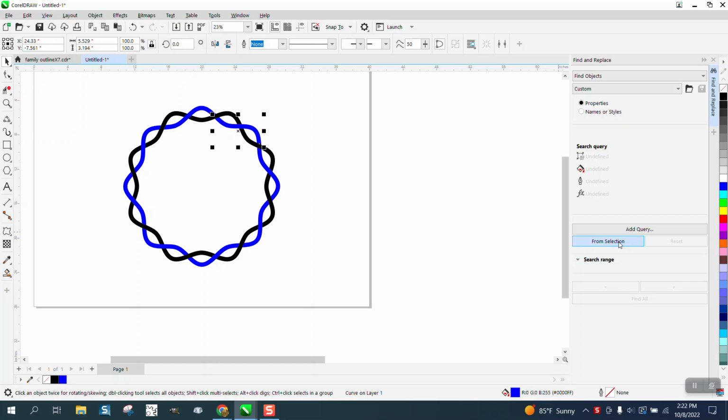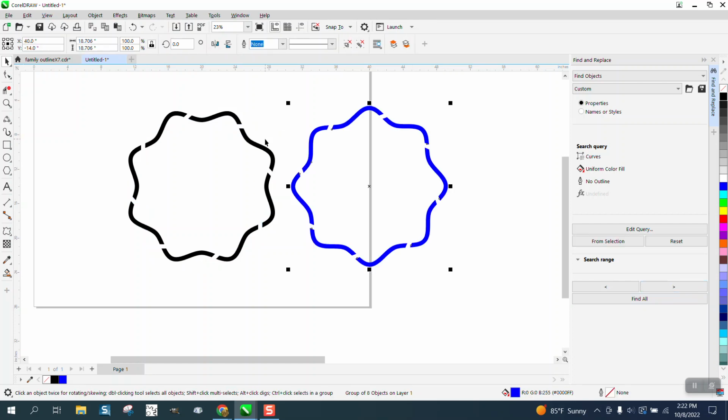and then go find all. Now at this time you have to control G to group it together because you can't move it right now. But then you can click off of it and move it. Now you have all the blues. So those are grouped. You can group these together, control G.